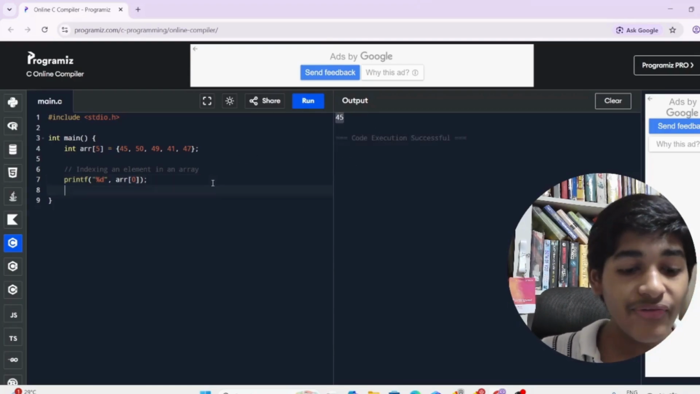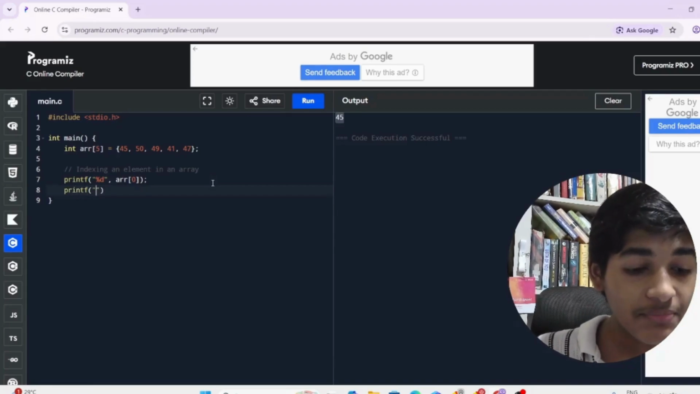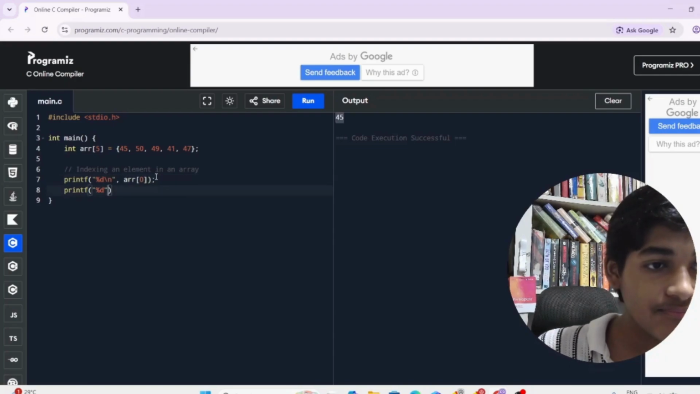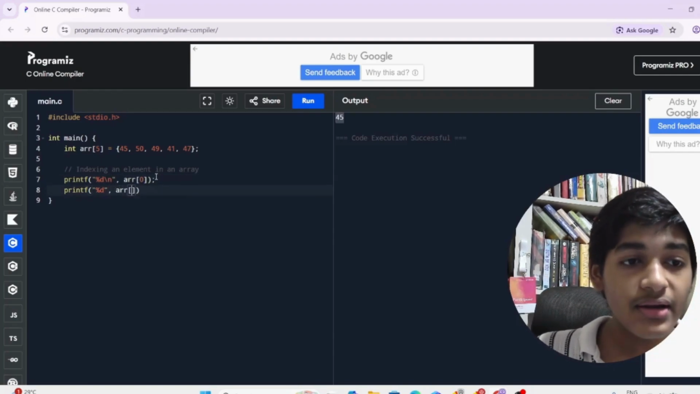Now similarly, if I want to print the second element, which is 50, I have to write %d. Here I put \n, separate with comma, then I write 1, then I put the semicolon.